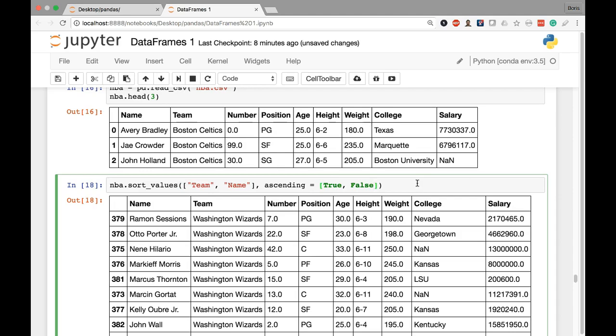So the first column that it's sorting by is going to be team, and that it's going to assign an ascending order of true to. So our team, which is the first thing in line in this list on the left, is going to be sorted in alphabetical order because that's what ascending is. When it moves on to the second column, which is name, it's going to move to the second item in our list right here, which is false. So the name column is going to be sorted in descending order.